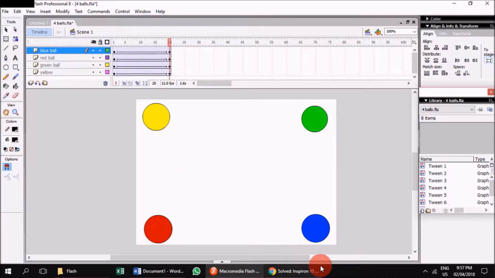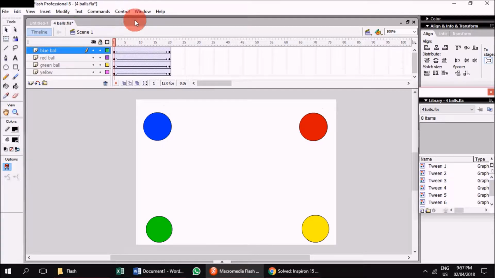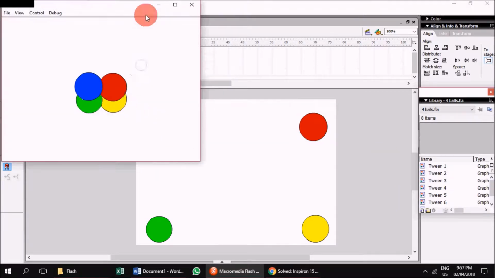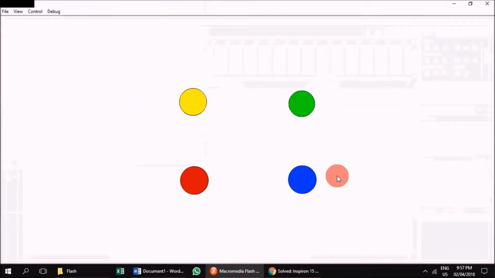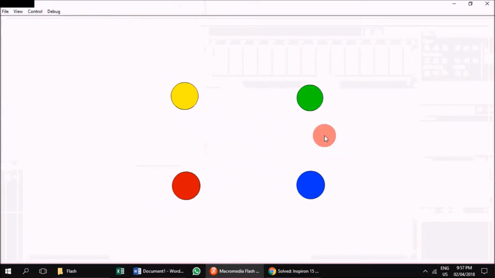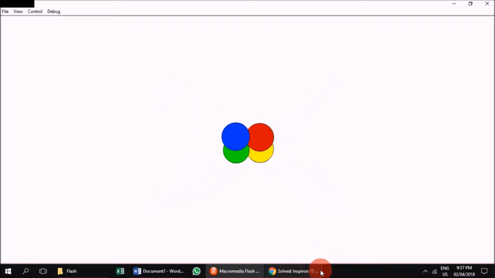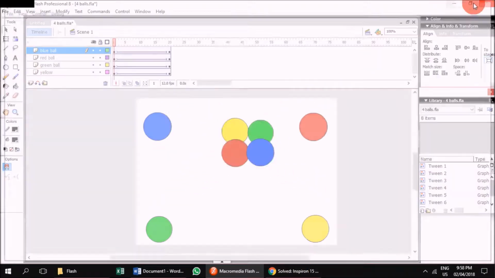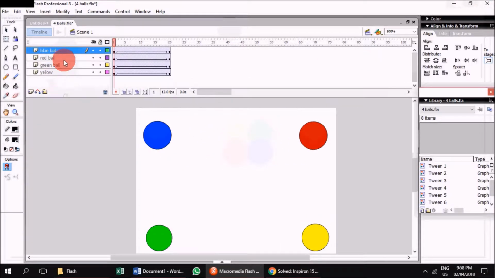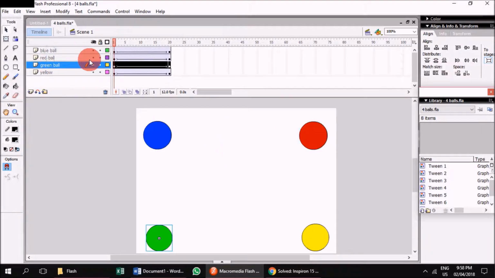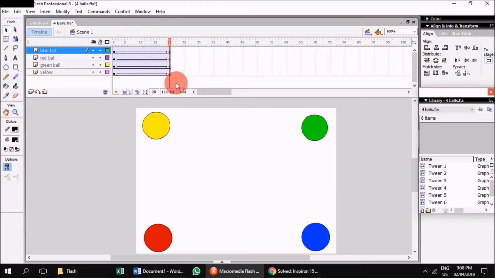We are going to make a very simple animation. Each ball moves from each corner of the stage towards the other side using a very simple motion tween. We'll cover frames, the timeline, and how to create a simple circle.